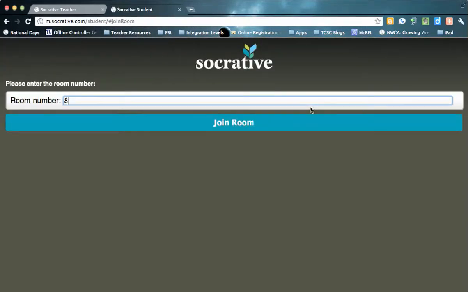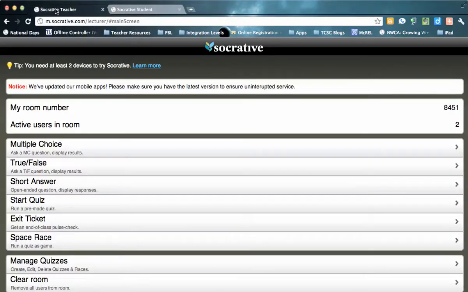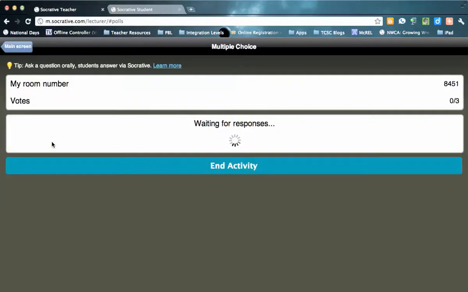First thing you'll do is have all of your students sign into a classroom for Socrative, so that will be your room. You'll see I have 3 devices right now, one being an iPhone, another being an iPad, and then I also have one logged in through a browser right here. We're going to focus on these 3 choices: multiple choice, true/false, and short answer. These give you instant feedback of the feeling of your class at that point.